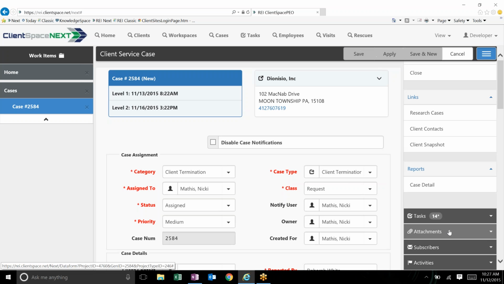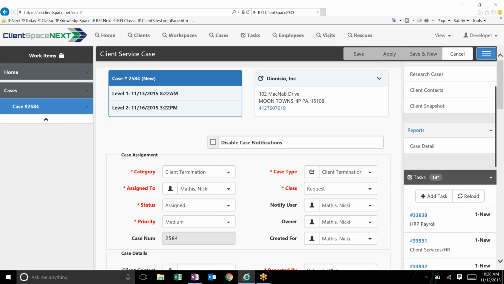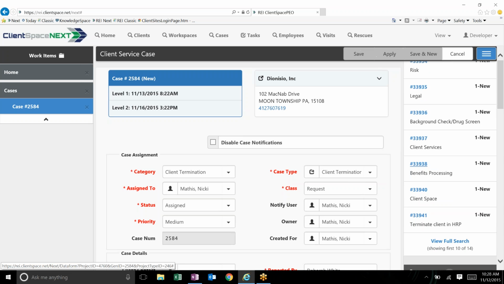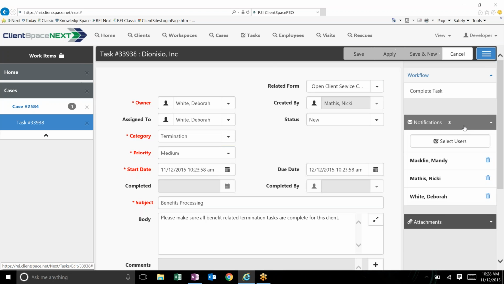You're going to notice a number on these, so you'll know there's information. There's 14 tasks on this case. So if you click on it to expand it, you're going to get a listing of those tasks. Clicking on the little hyperlink here will open that task up. Notice my task no longer has tabs across the top. Everything's over here on the side. You've got your notifications and your attachments, and then your workflow link to complete the task.